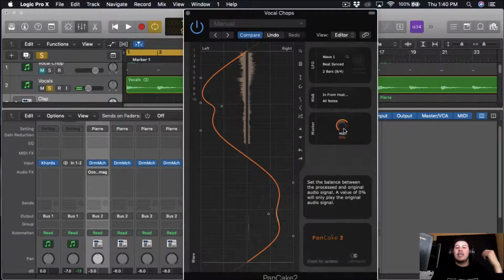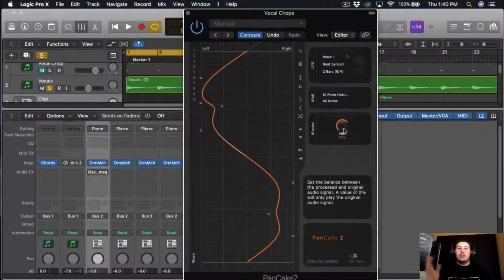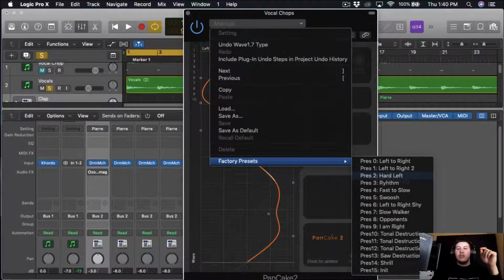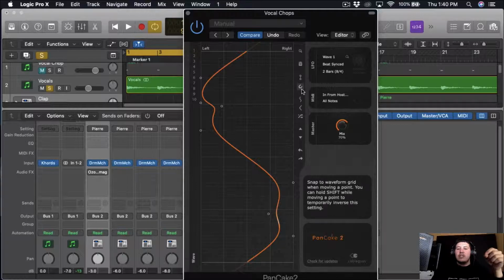And then the cool thing about it is that you have a mix knob, so you can just drop it straight onto the plugin strip and then do whatever manipulation you want to do, and if it's too much you could just bring the mix down. I think they have some presets you could also use. You could just really go into it and then just mess with the signal.